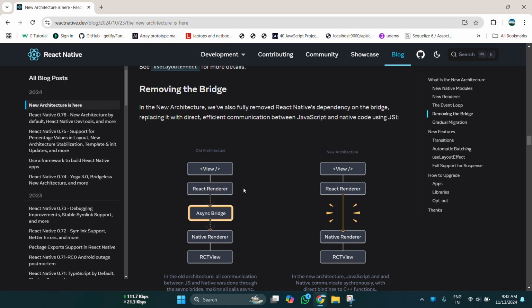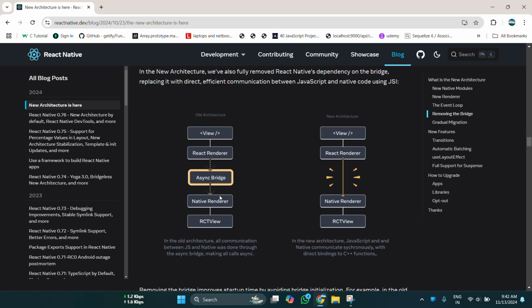First of all, we need to see how this worked. Whenever you call a native API from JavaScript, first it goes through the async bridge. In this bridge, they use an algorithm to serialize the data into JSON and then send it to the native code, which returns a response that is serialized again. So it takes a lot of time. Due to that, there was a lot of latency and performance issues. After that, they realized the issue and introduced the new architecture.